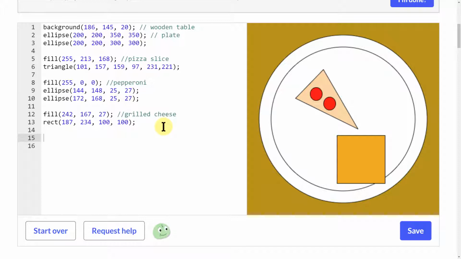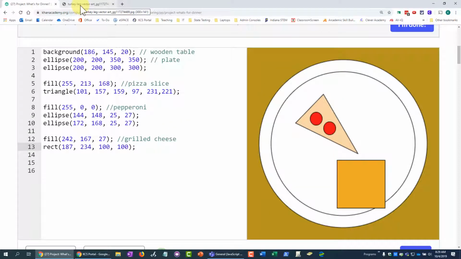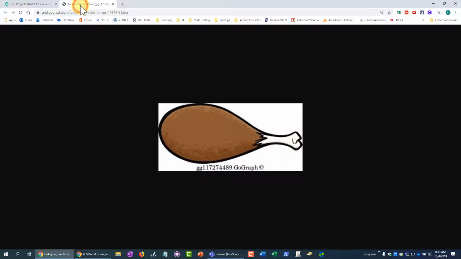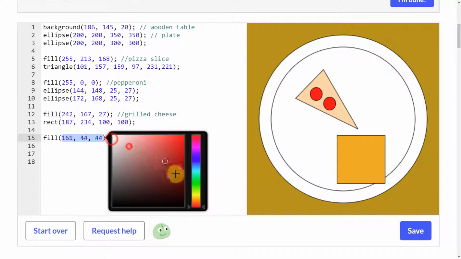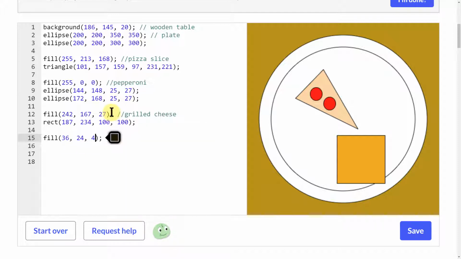All right, so I think what I'll do is I'll try to draw a turkey leg, and I'm going to pop over here and show what I'm looking at. So I'll draw an ellipse, and then a line, and then another ellipse over here for that. So let's see if we can make this happen. So let's do fill, and I want it to be brown. So where's my brown at? It's pretty dark brown. And then ellipse.